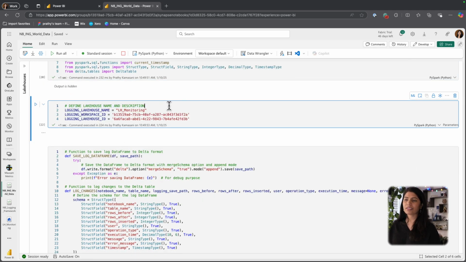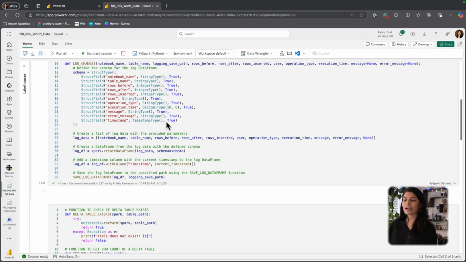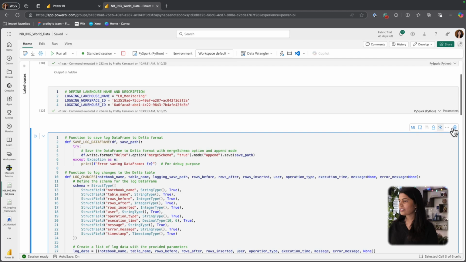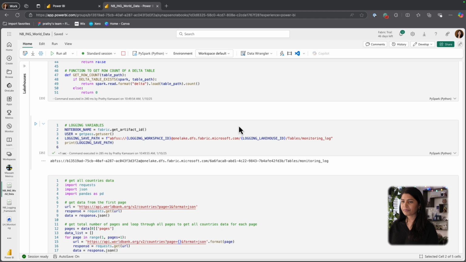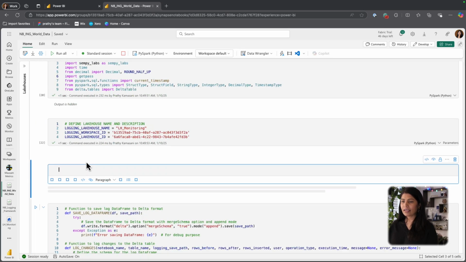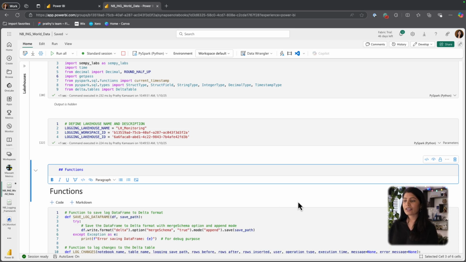And then I have some information that I need to provide. For example, where is my logging lakehouse, which workspace my logging lakehouse exists in, and what is my logging lakehouse ID. That's what I'm giving here. And then I have various functions that are needed to be able to use this framework. Instead of keeping them in separate cells, I could just keep all of them in one cell and give a markdown and change this into heading 2. So this is where all my functions are.